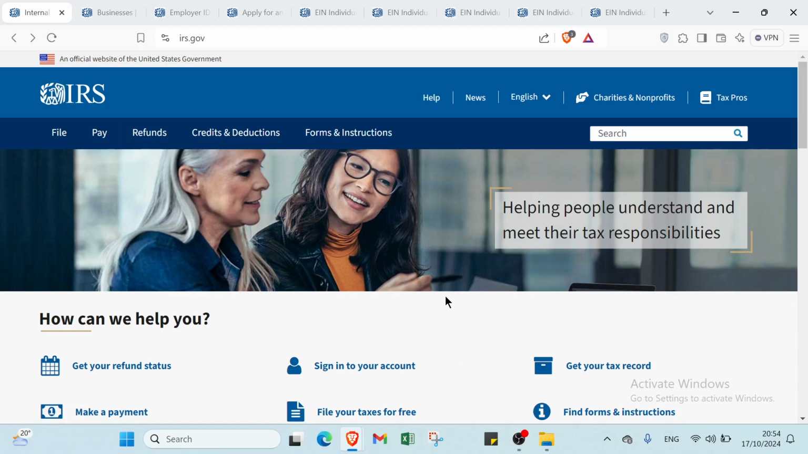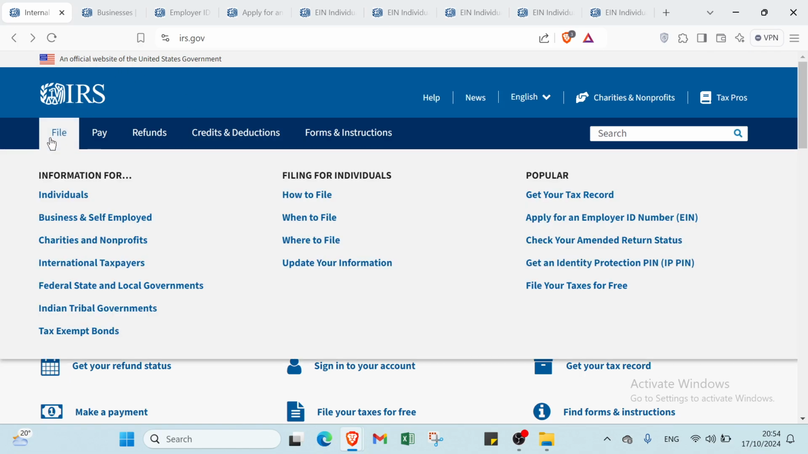And so an employer identification number is essential for businesses operating in the United States, serving as a vital identifier for tax reporting and compliance. Obtaining an EIN is a key step for business owners, facilitating various financial and legal processes. Also, we have here other options, like in the file you will find information for individuals, business and self-employed, parties and non-profits, international taxpayers, federal, state and local government.